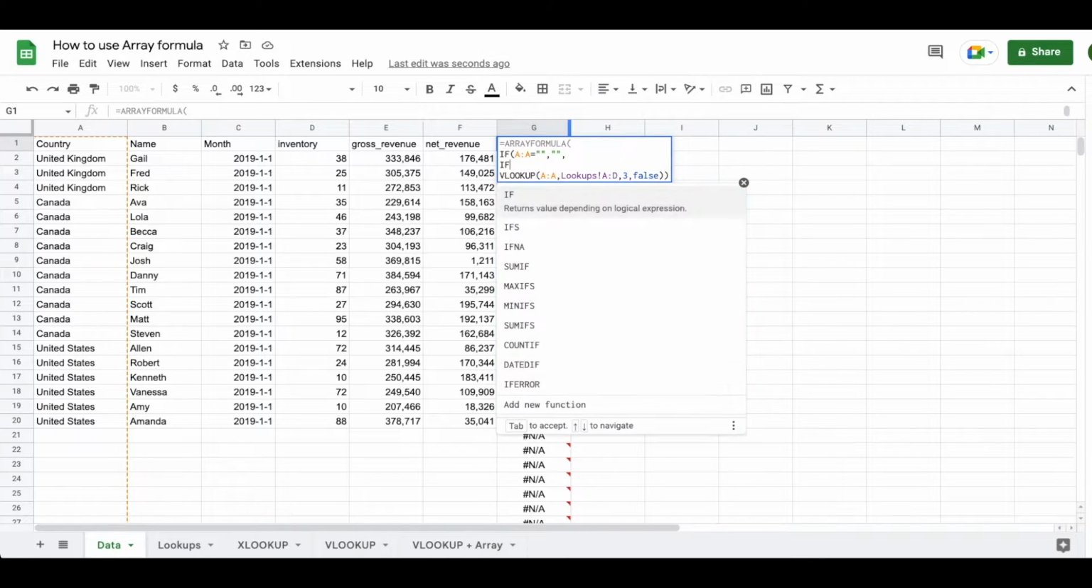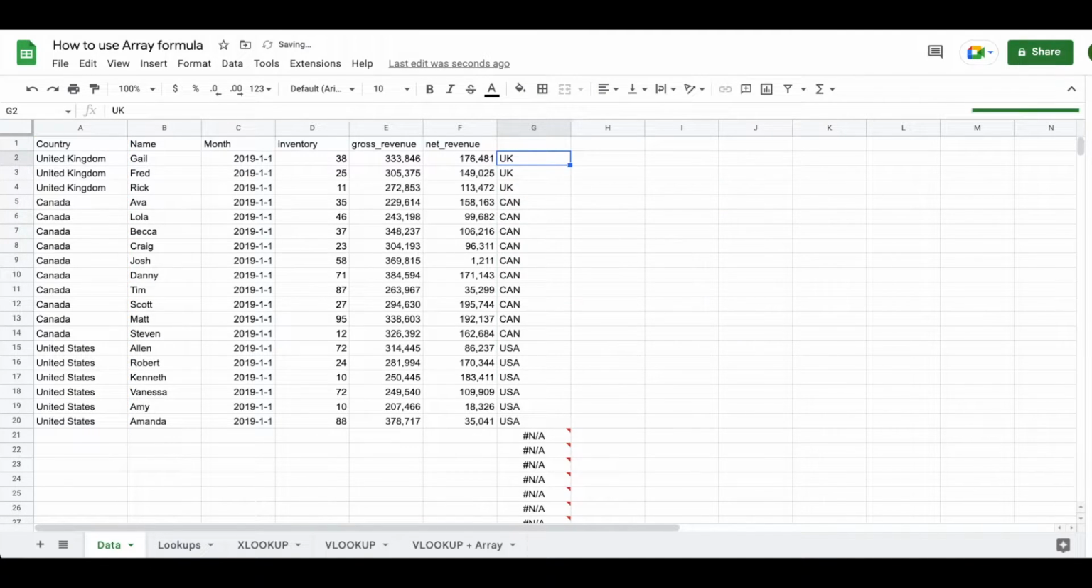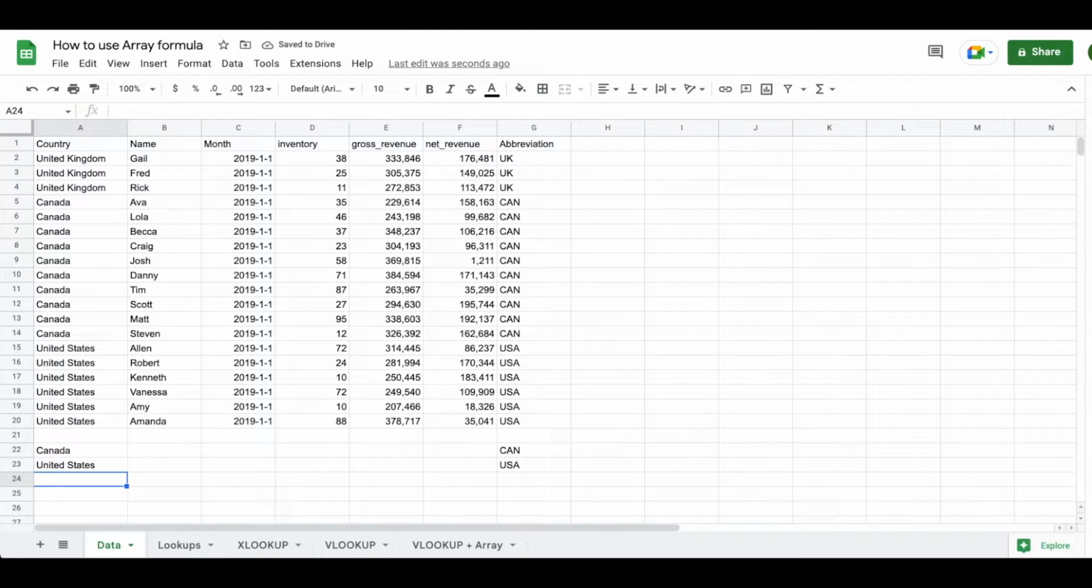And then I'll also wrap my VLOOKUP in an IFERROR statement. What that does is it will provide us with all blank cells down here, right? So now what'll happen is if I go down into row 22 and I write Canada in there, you'll see that Canada will pop up. If I type in United States, that'll pop up. And then if I enter in my name, you'll see nothing shows up because that's throwing an error.